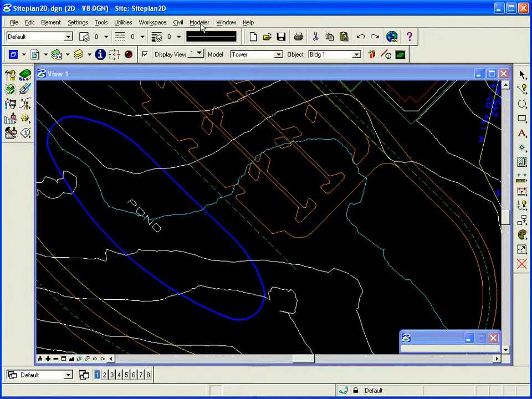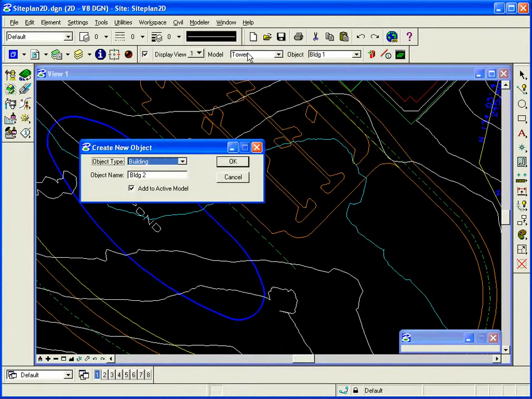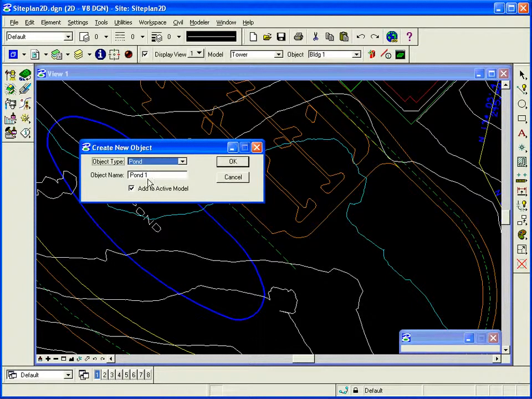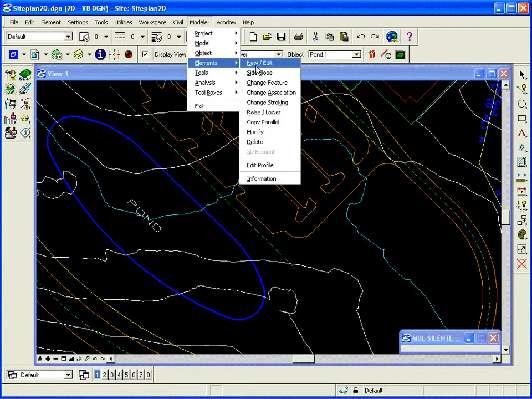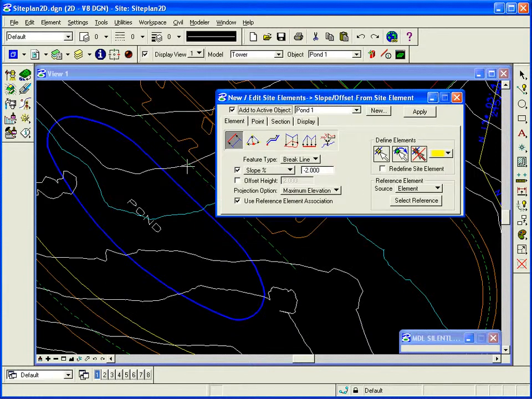and just like before, the first thing I'm going to do is create an object. So I've got a new object. This time my object type, I'll change that to pond, and I'll allow the object name to be pond1, and I'm adding it to the active model. Now that I've created the object, I can assign elevation, feature type, and association to the pond shape, which in this case is the pond bottom. We could also obviously work from the top down into the pond, but I've decided to make this the shape of the bottom and work up and out of the pond.